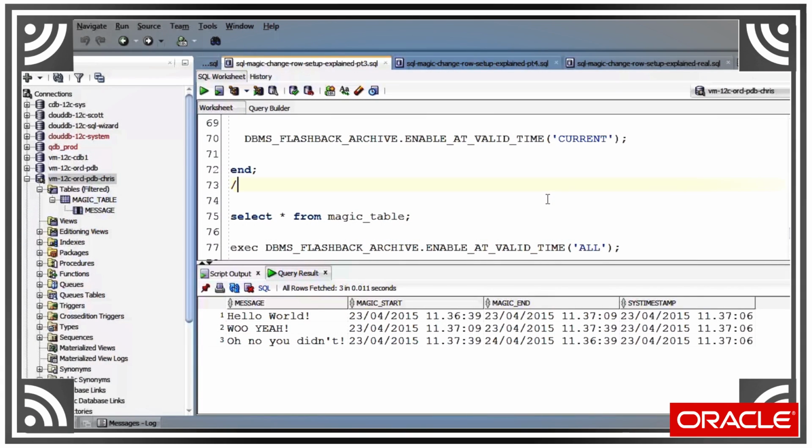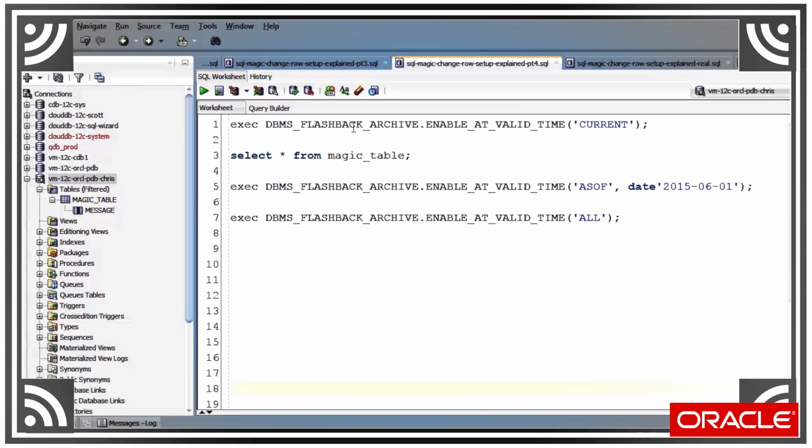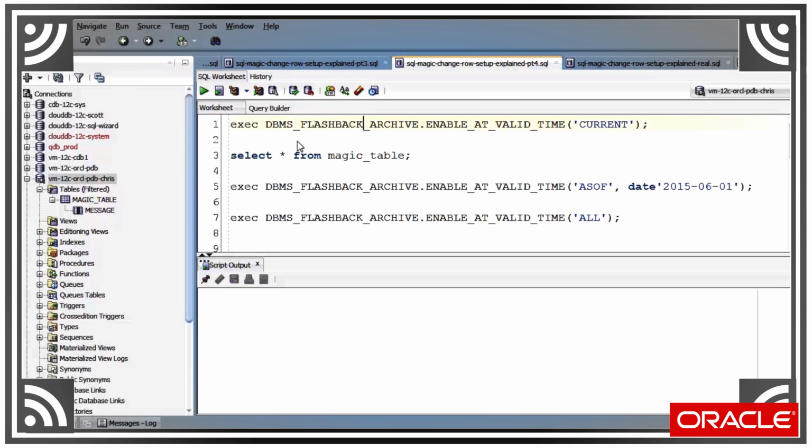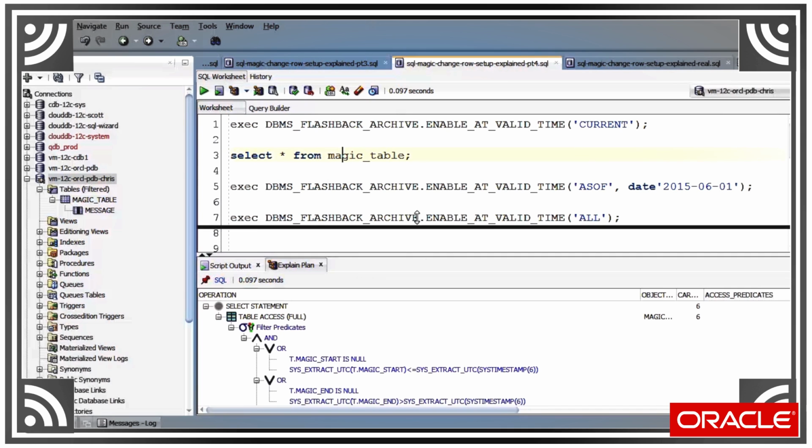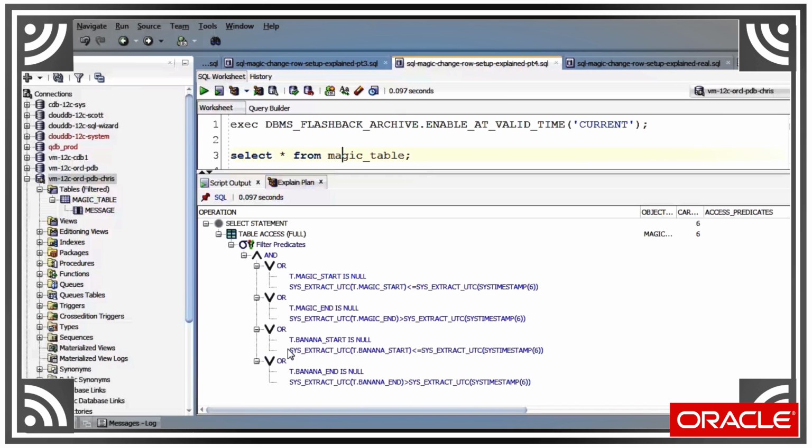Now this is pretty neat, but you may be wondering, how does Oracle actually control which rows are displayed? We put the valid time back to current and take a look at the explain plan, we can see a bit better what's going on. Oracle has automatically added these extra predicates to our query. It's checking whether any of these hidden columns are null, and whether the start values are less than or equal to sysdate, and whether the end dates are strictly greater than sysdate.